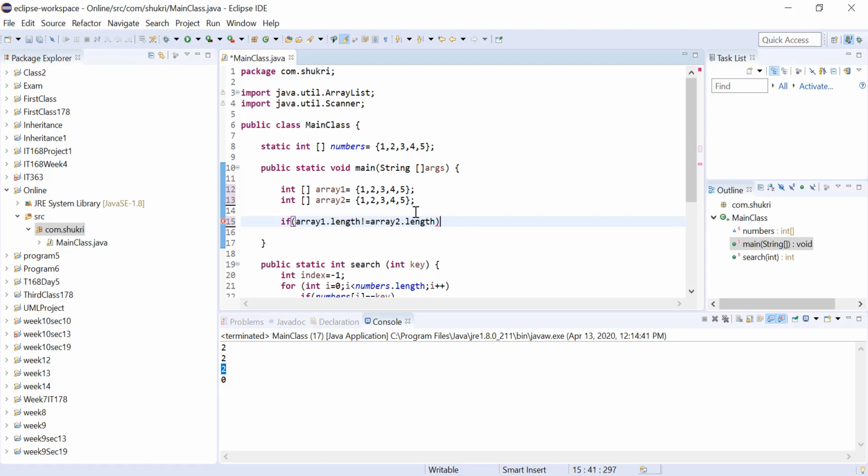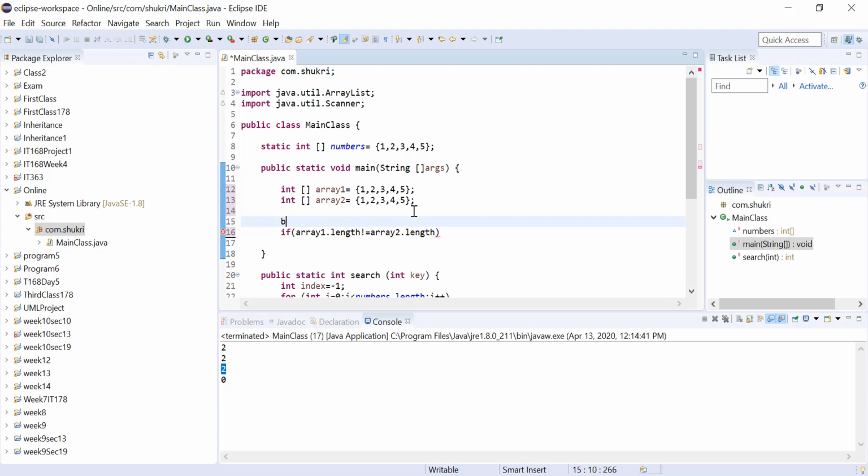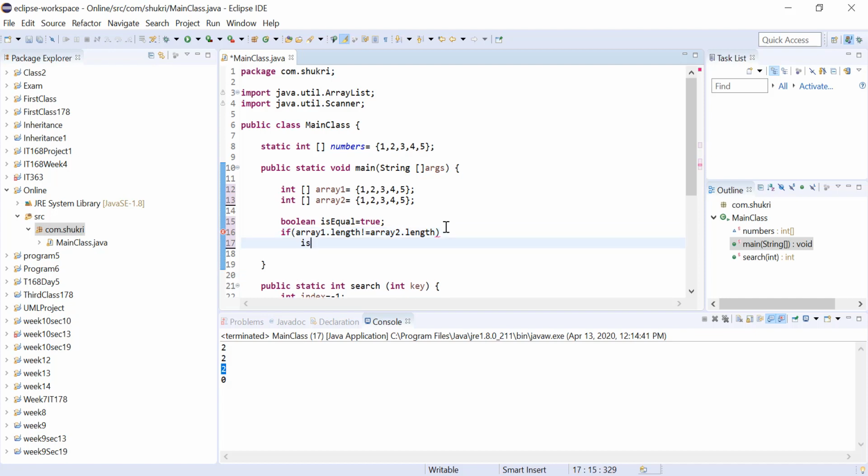So let's create our flag. Boolean, call it isEqual, and we will start by initializing it to true. So we are assuming at the beginning that these two arrays are equal. If, before we start checking, they do not have the same size, my isEqual variable is going to be false because they do not have the same size.